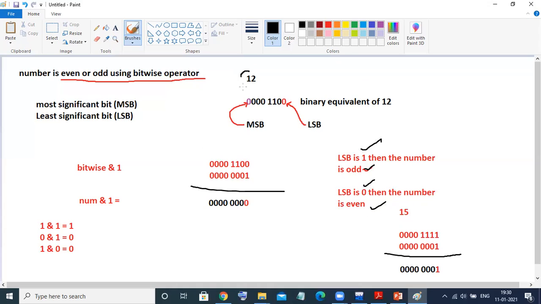In case of this 12, right, this LSB is 0. So that 12 is even, right? And here in this 15 number, what we are getting the LSB? See, it is 1. And if it is 1, the number is odd. So 15 is odd. This is a simple logic to find out the number is even or odd using bitwise operator. Okay, so let us now perform one program on this.